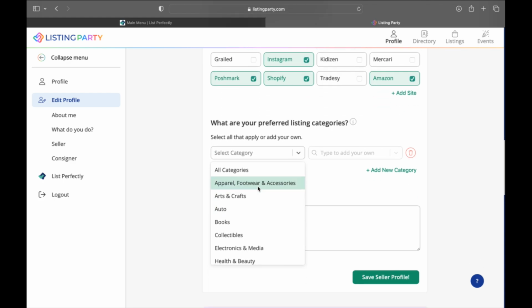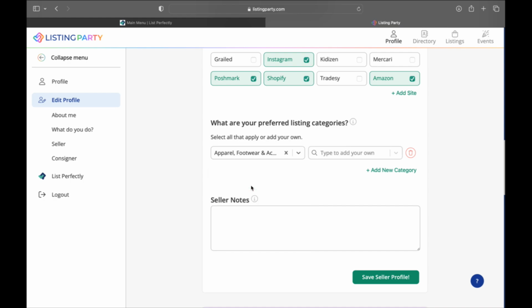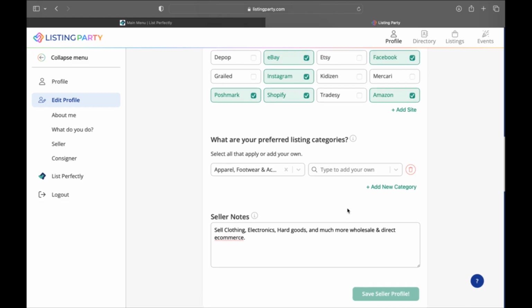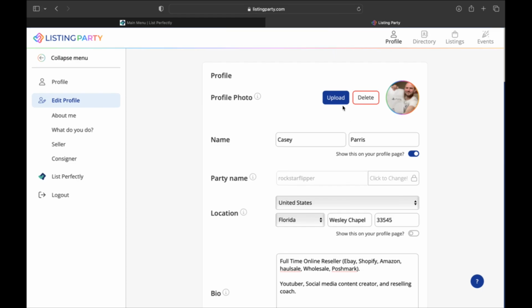Listing categories. So obviously I do apparel, footwear, accessories. That's probably one. And then I do all kinds of stuff. That's fine. Seller notes. I sell clothing, electronics, hard goods, and much more, wholesale and direct e-commerce. So that's just kind of my thing. So I can save the profile. It saves it. And so then I have my own sort of online profile.